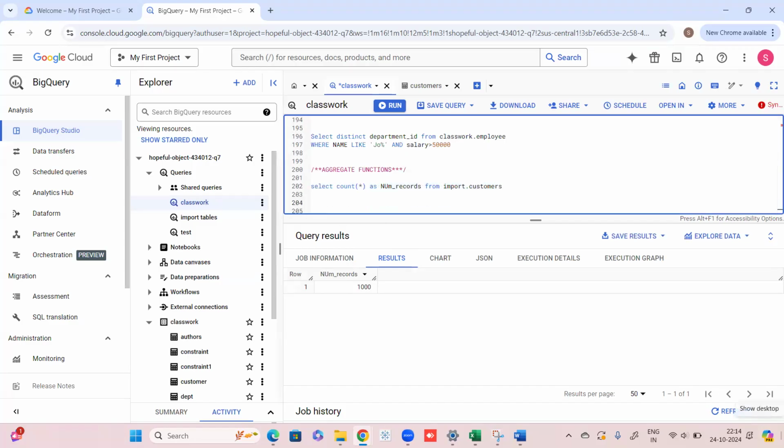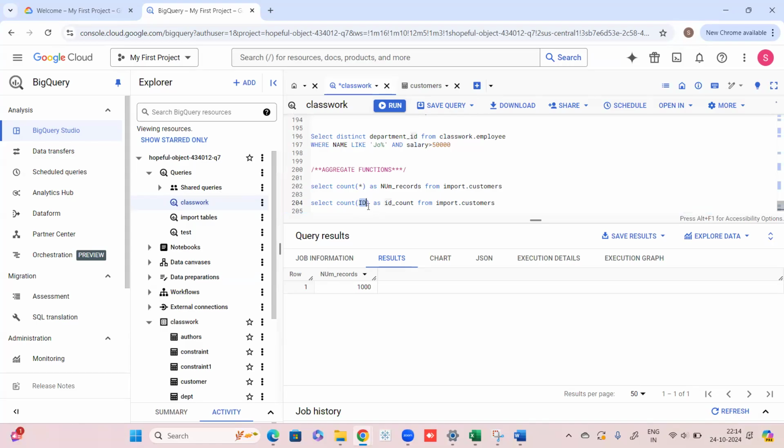Now, what if I want to count a particular field? So let's say I want to count the number of IDs as ID count from import dot customers. So this is going to look at the column ID and count all the non-missing entries in the column ID. It's important for you to understand that this is non-missing.